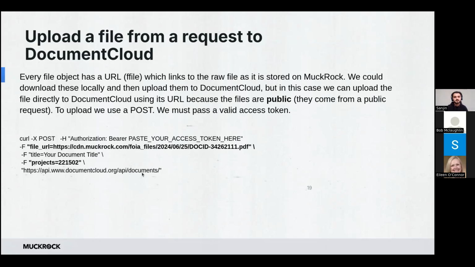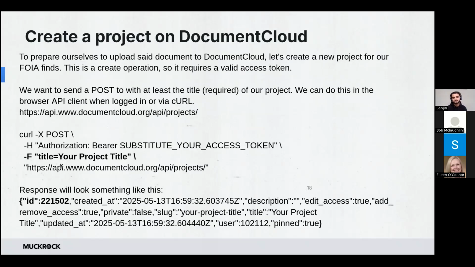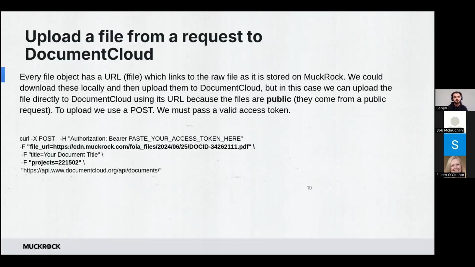So we're hitting the documents endpoint. We're doing a POST. We're passing in something called a file URL. This is if we're uploading using the upload by URL mechanism and not passing in an actual raw PDF file. So we pass in that URL. We give the document a title. You can substitute it here. And then we give it the project ID that we got in response from our last call when we created a project.